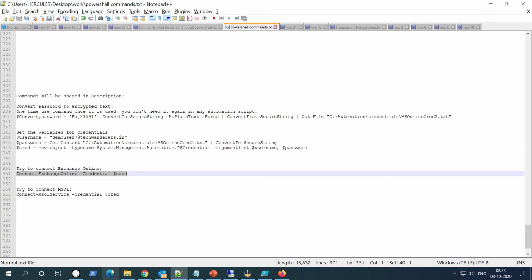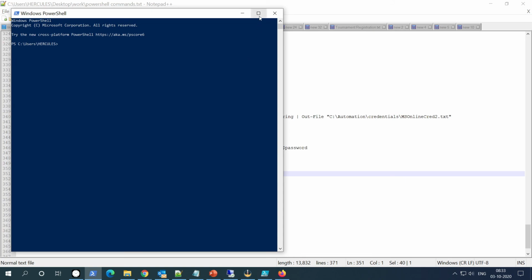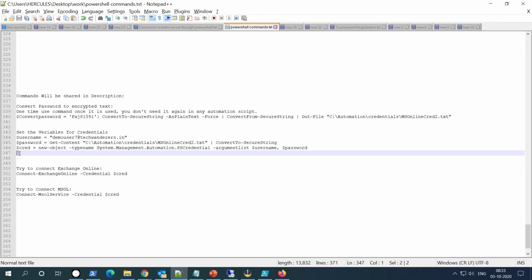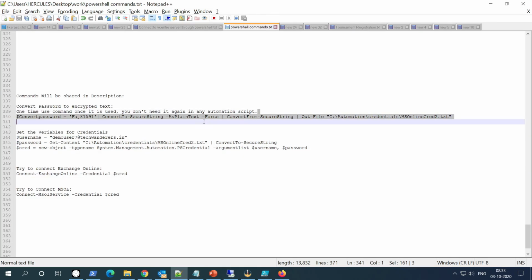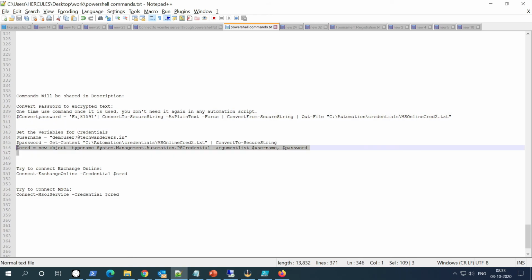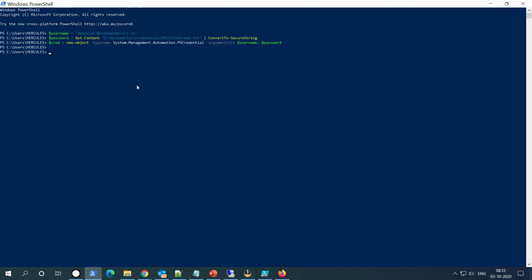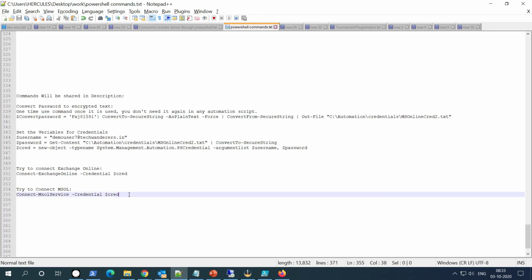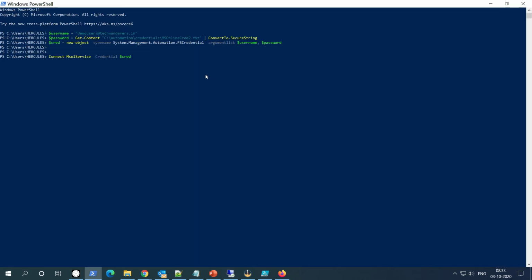I'll just close this, launch my PowerShell once again, and maximize it. Again 3 variables. This command you don't need anymore because this is only a one-time command. So let's get it and try to connect to MS Web Service, Microsoft Online PowerShell, without a password. Your password is saved in this file in encrypted form, and you are again connected using the secure string.